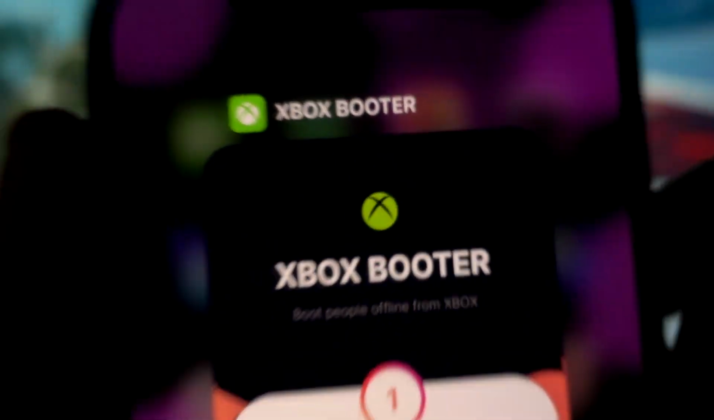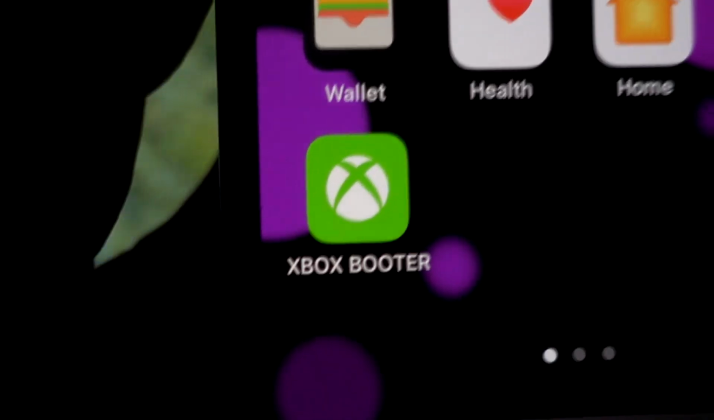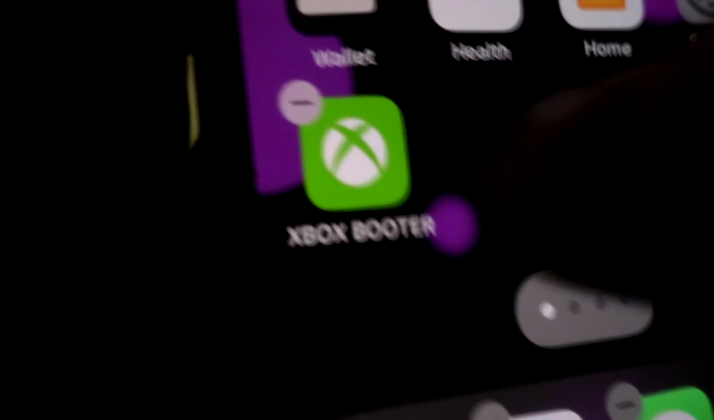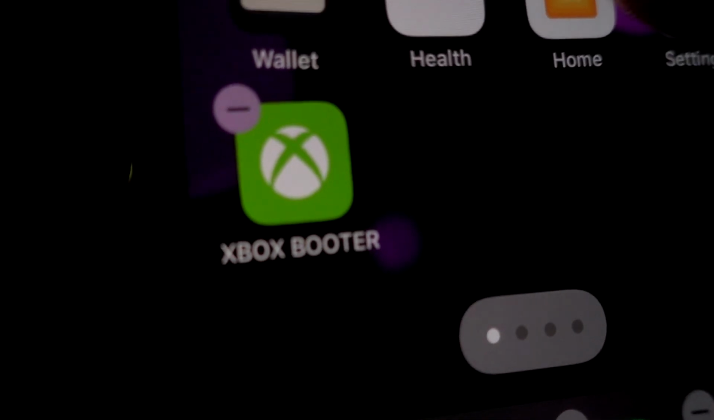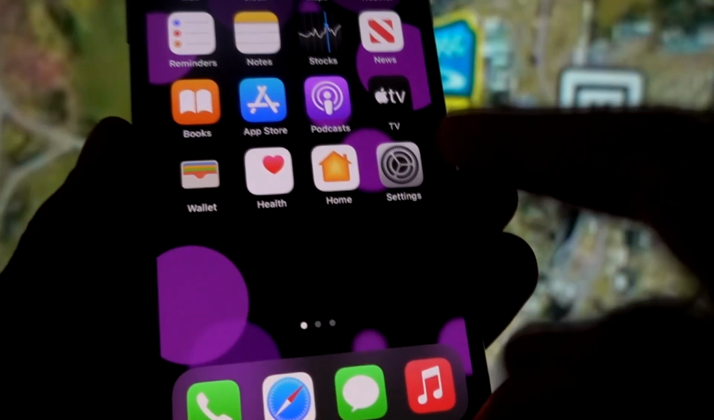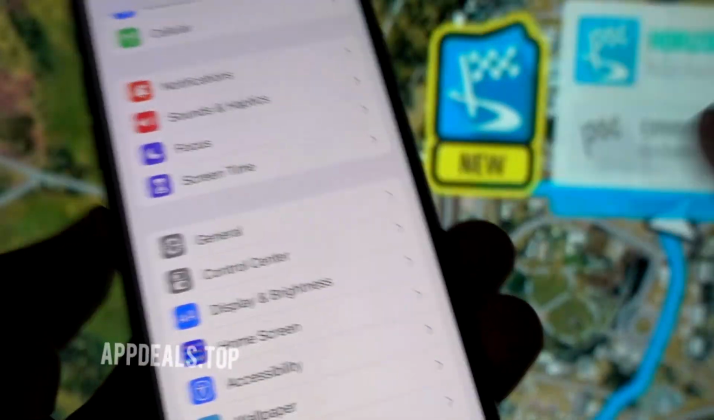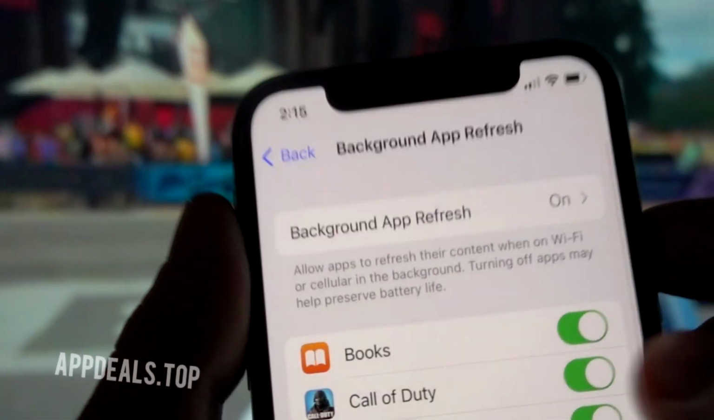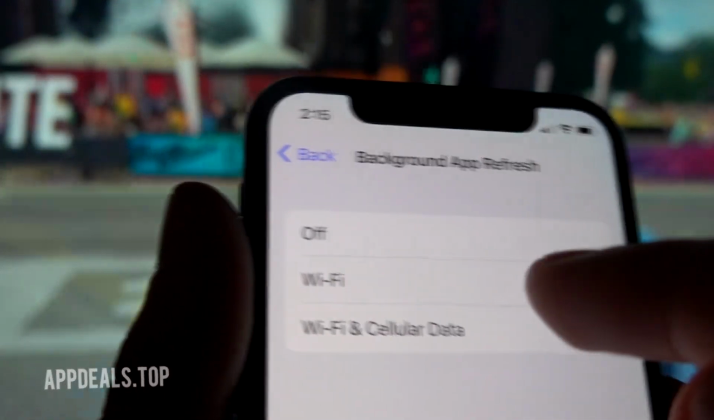Now I will be deleting this app from my phone, so let me just click and hold on it as promised. So there we go. Now first things first, you have to locate and open the settings of your phone, which is pretty simple. Go there, and step number one is that you have to go to your general settings above control center, go to your background app refresh, and make sure it is on Wi-Fi and cellular data and on nothing else.